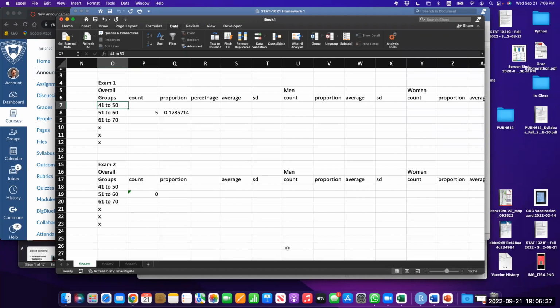So there's no question in there, right? It asked for a bar chart for the overall. But that's easily done. For the bar chart, we have to make an overall frequency of all the exams, not just the overall counts within the exam.